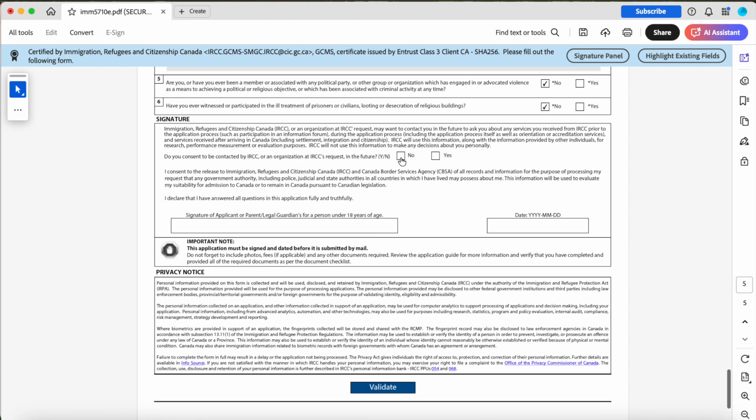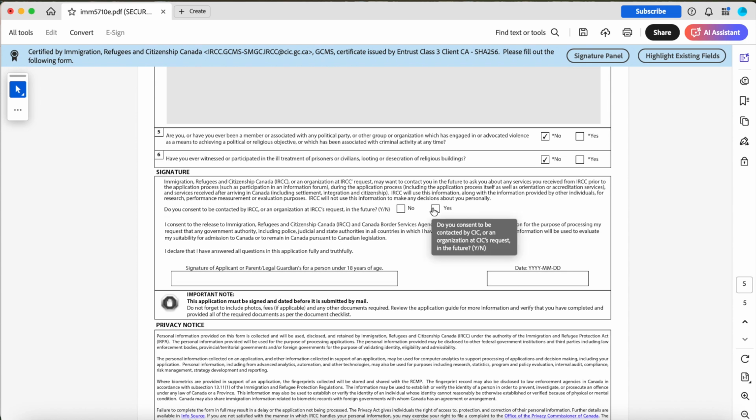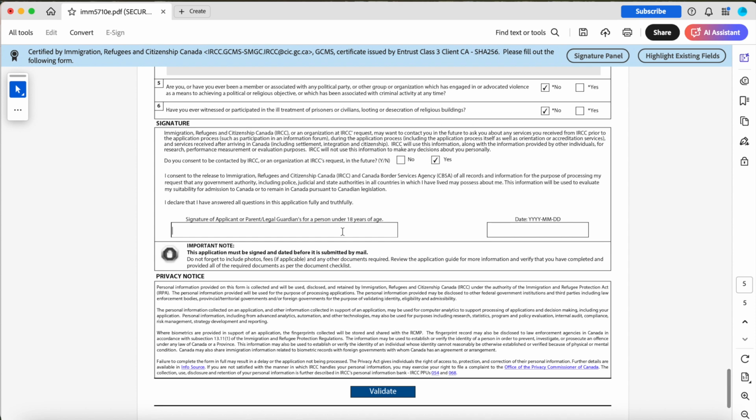So once you're done, right, then you come to the signature. Do you consent to be contacted by IRCC? Of course, you want to click on yes, and then your signature you want to sign. So your signature can just be your name, right? And then you write the date that you filled out the form. So that'll be today's date.